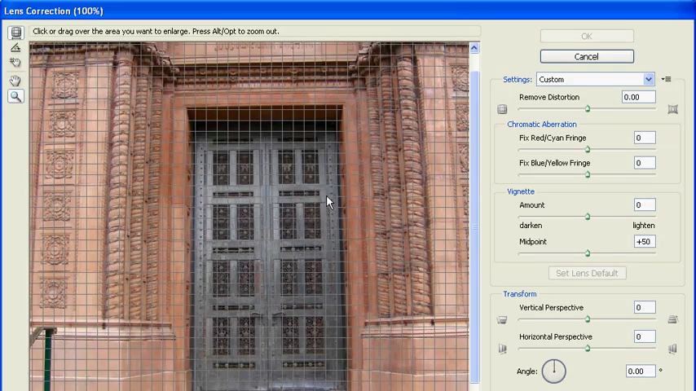In the lens correction dialog box, let's zoom out of the image because it's zoomed in too much. We want to go to the toolbar located on the left, select the zoom tool, and while holding down the Alt key, click on the image once.